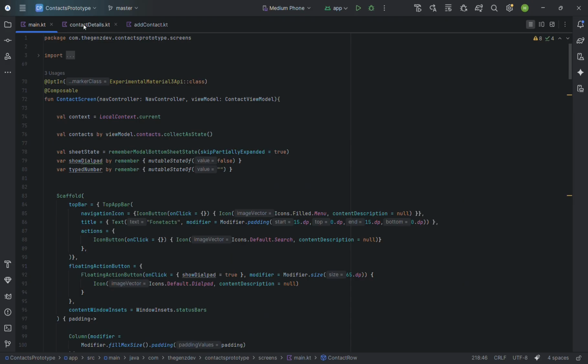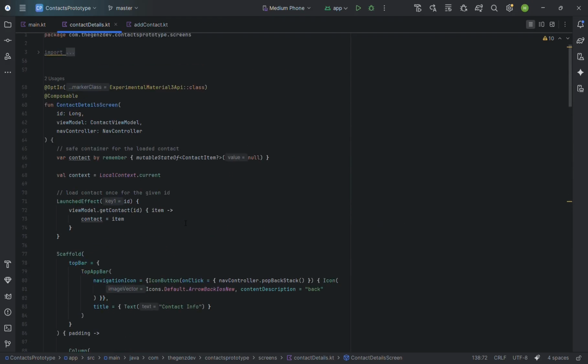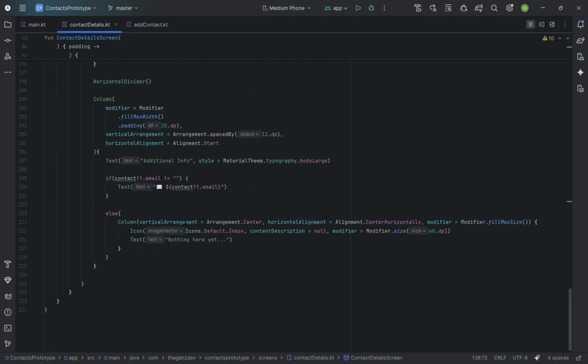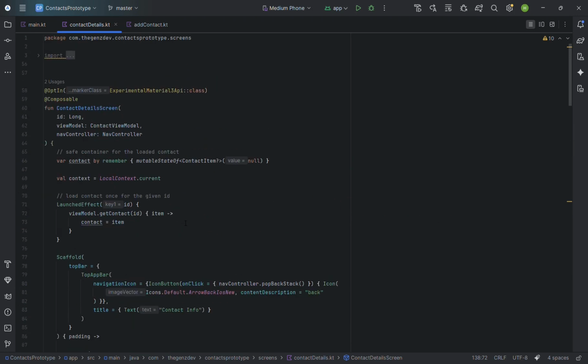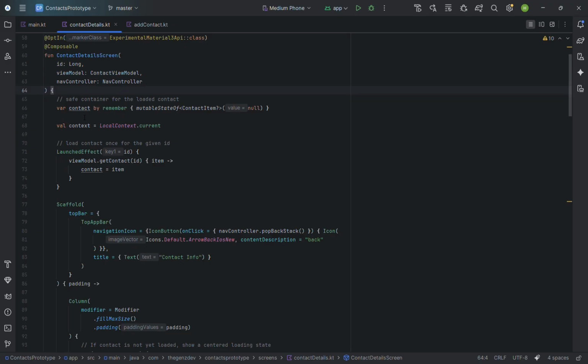Now let's look at the contact details screen. Yeah, this one's a little big, so, lengthy. Contact details screen. It's going to take the ID for fetching the contact from the database, and it's going to take a ViewModel and the nav controller. So first we're going to fetch the contact.